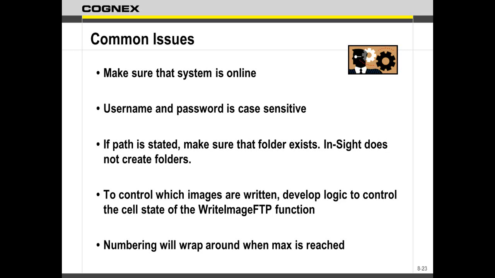Secondly, username and password is case sensitive. Had someone call in and say, "Yeah, I've got admin in." I said, is it lowercase? "No, it's uppercase." Did you change it? "No." Then that's the problem, because by default, our admin is all lowercase. If the path is stated, and this isn't as big a deal anymore, you need to make sure the folder exists. We are not Windows. We will not create a folder for you.